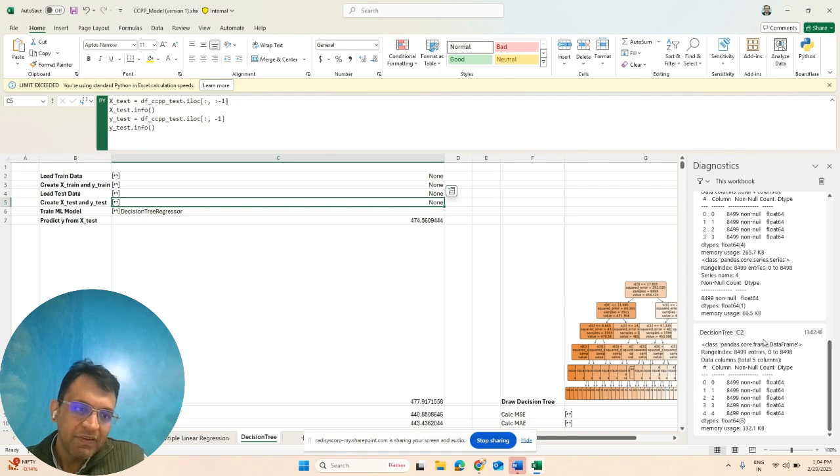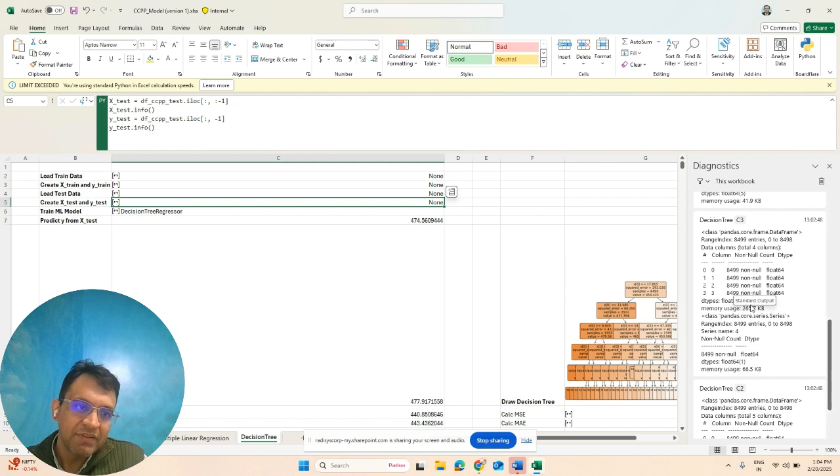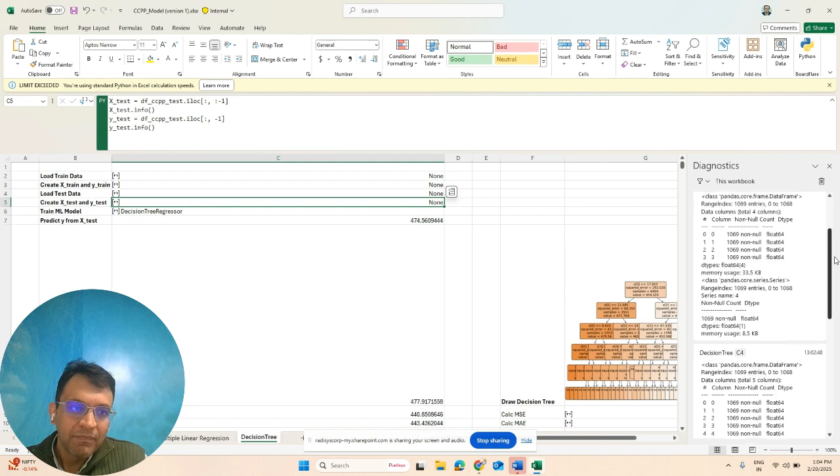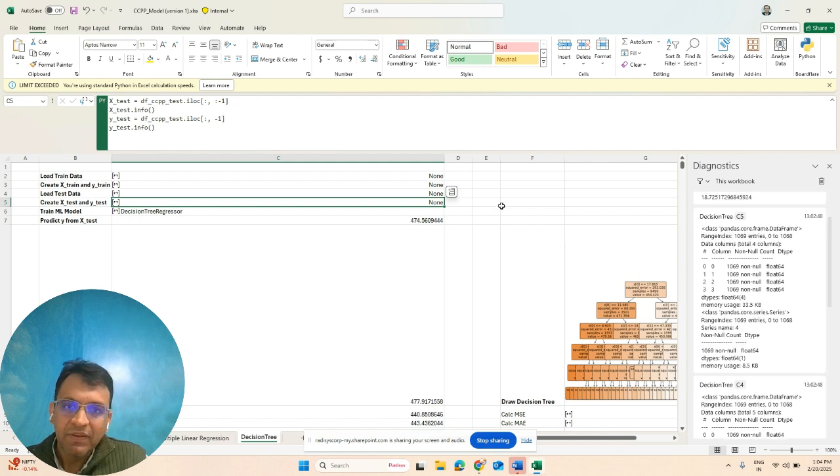So how it comes is, if you see the C2 cell, this is 8498. If you see the C3 cell, which is the train data, it is coming as 8499. Oh, sorry, the C4 cell. So the test data which has been loaded, in the C4 cell, is coming as 1069, and the train data is 8499, right? Finally, we see the C5 cell where we create the X test and the Y test. In X test we have the first four columns, and in the Y test we have only the last column.